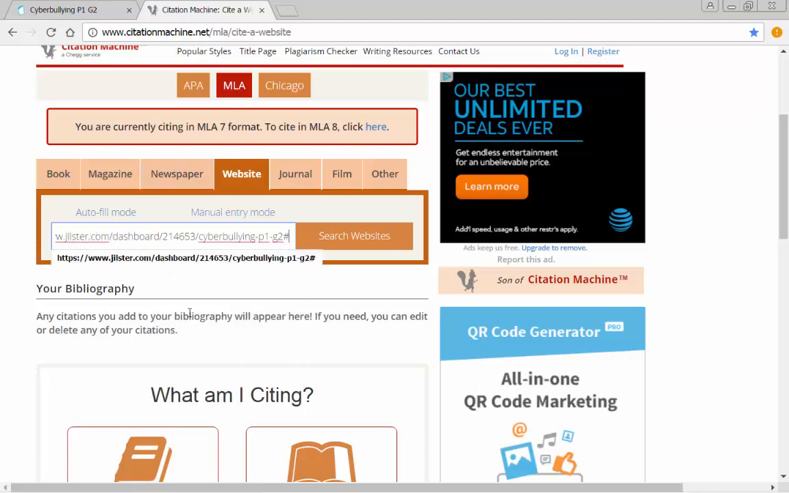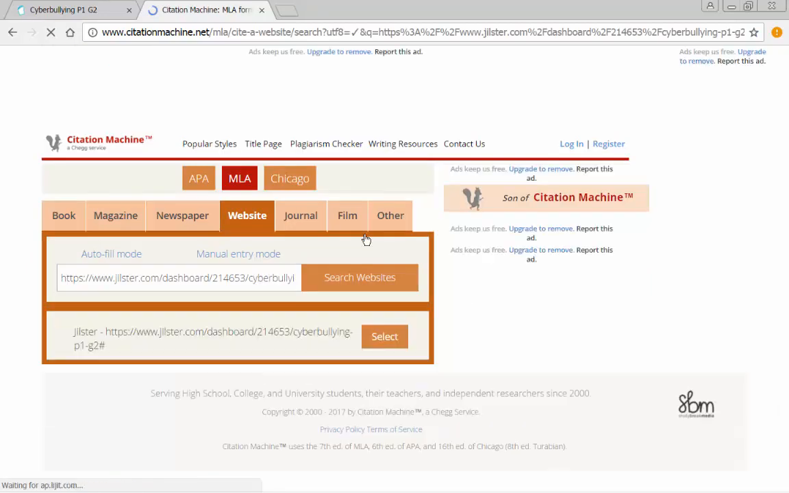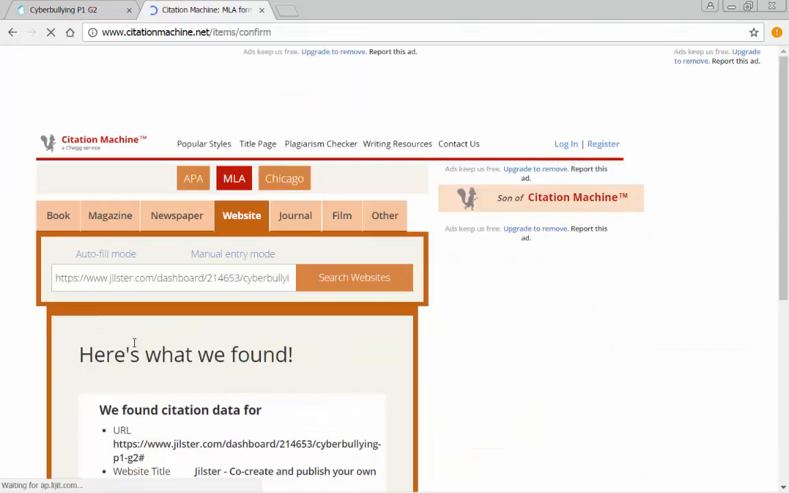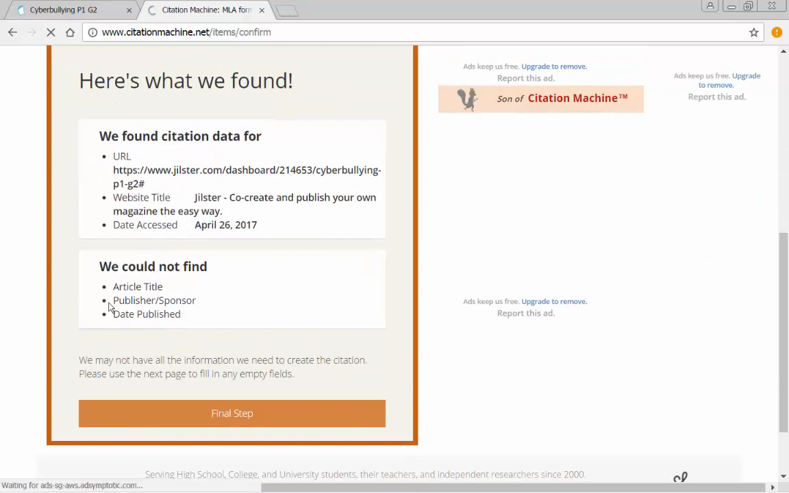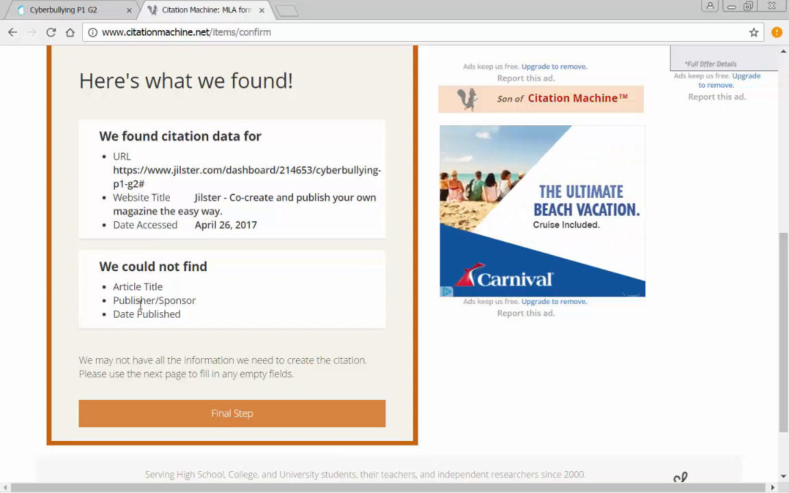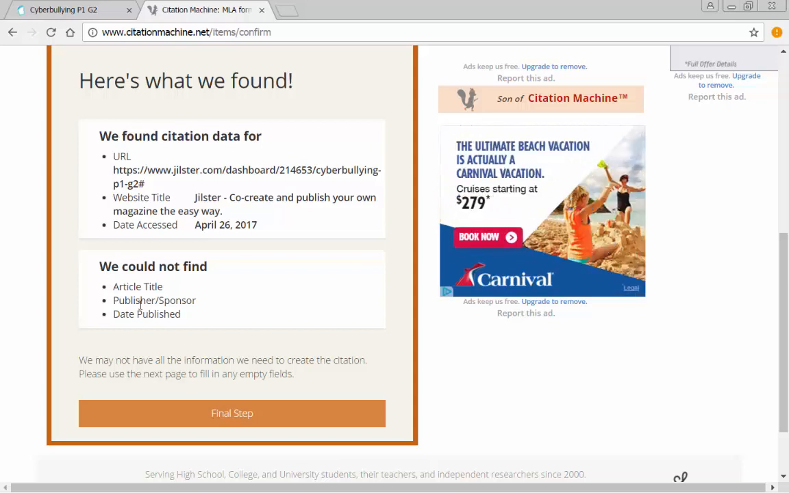All right, so you're going to paste that in there. You're going to search websites. And this is the website that it's on. Here's what we found. Now, if it tells you that it can't find these things, don't stress over it. It's not that big of a deal for this. You have attempted to cite this, and if you can't find these things for it, this doesn't have an article title, it doesn't have a publisher, and it hasn't been published, so there's no date to publish there.